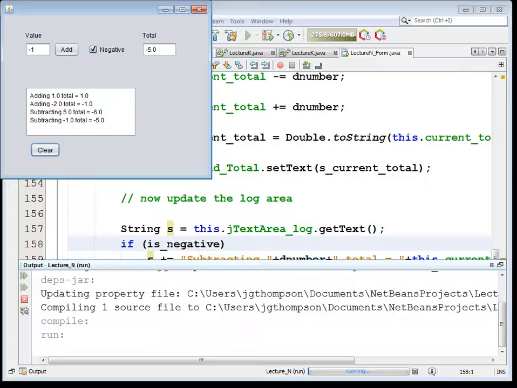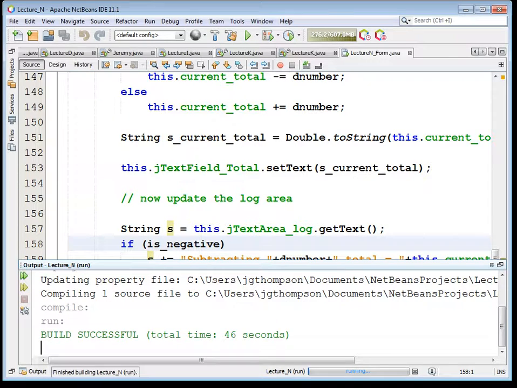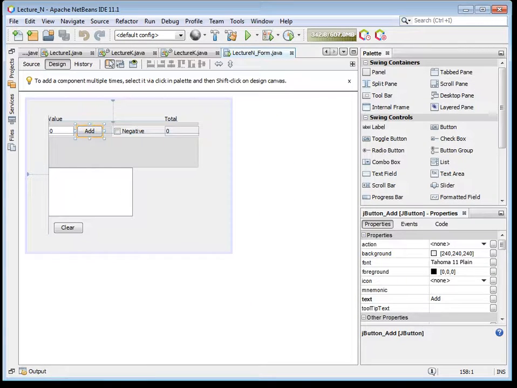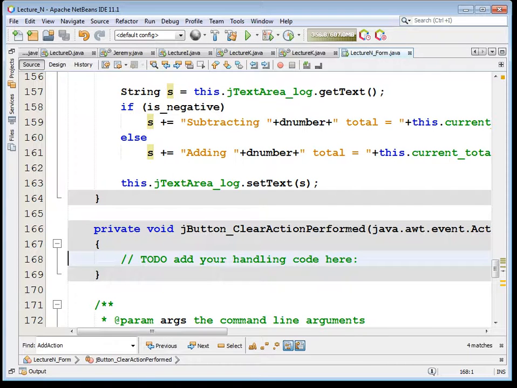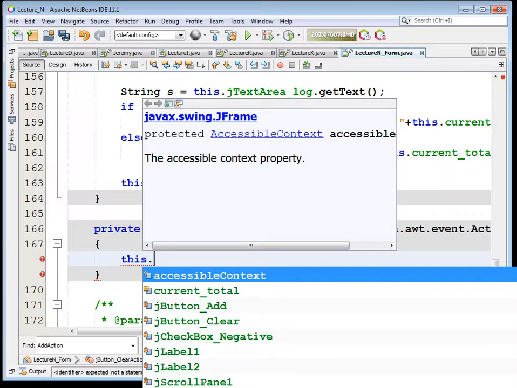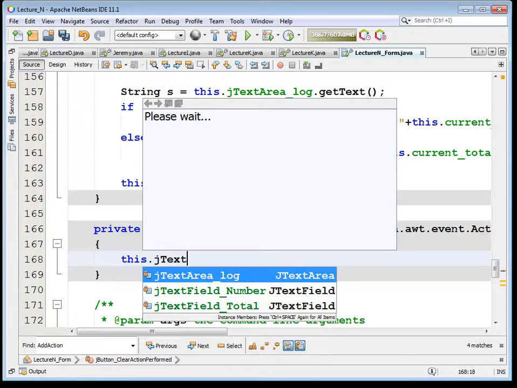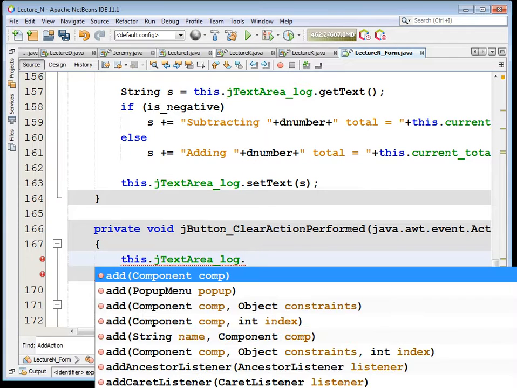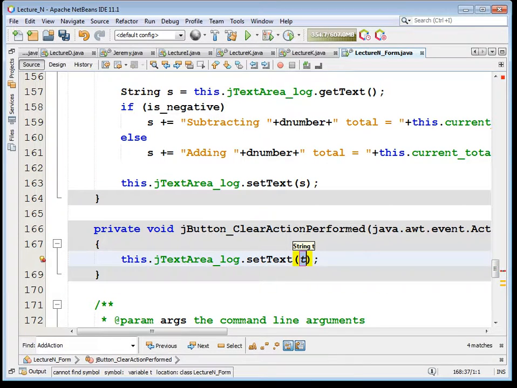Just want it to wipe out. So when I click clear, what I want it to do is just erase that field, set text to an empty string. So go to the designer, double click on the clear button. This is going to be a one-liner. this.jTextArea_log.setText(""); semicolon.